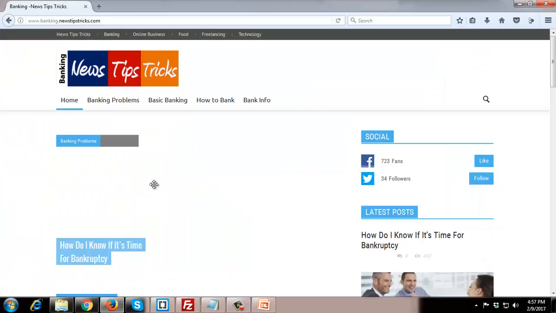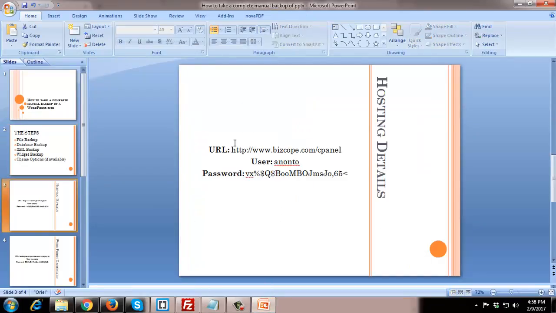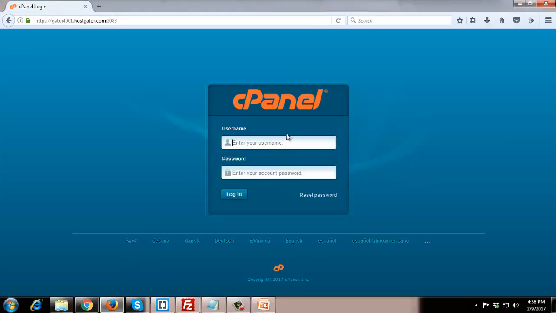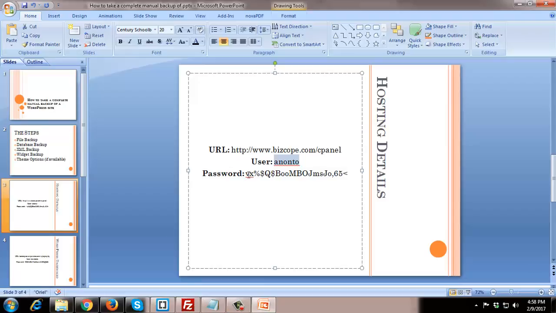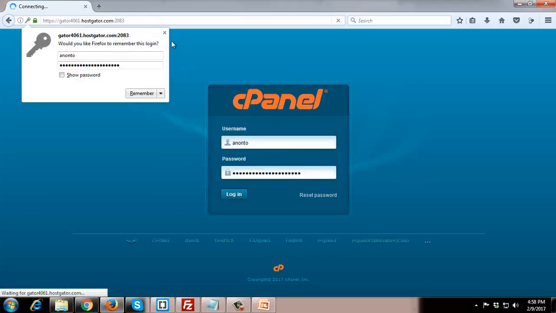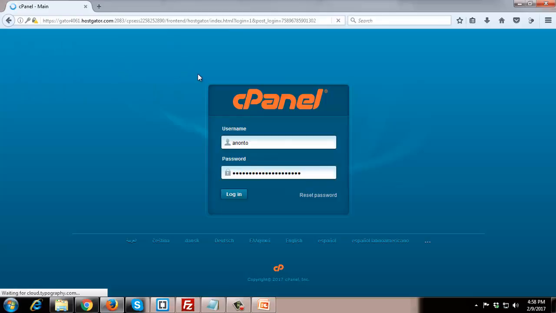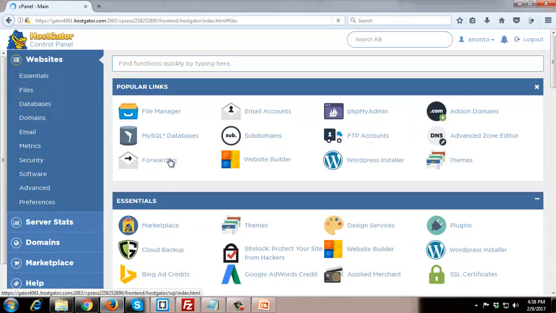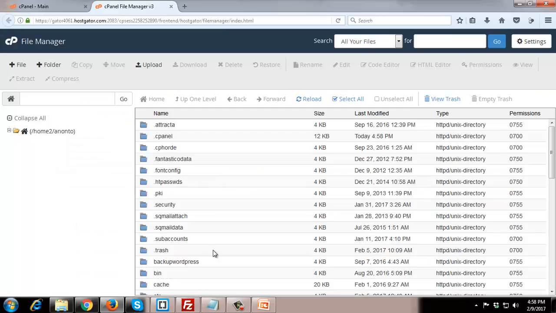Now let's go back to our site. At first we'll log into our hosting panel. We'll use the credentials from our PowerPoint file. Now we'll copy the password. Now we'll log in. Once we are in our control panel, we'll go to files and click on file manager.